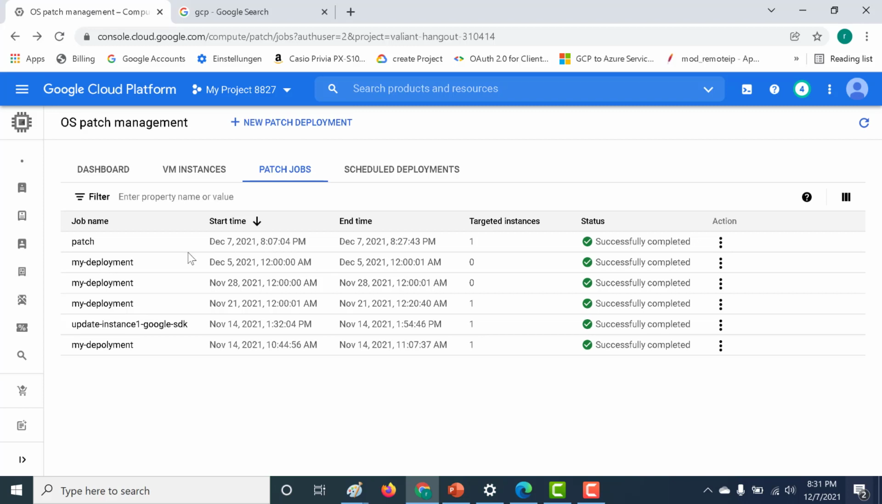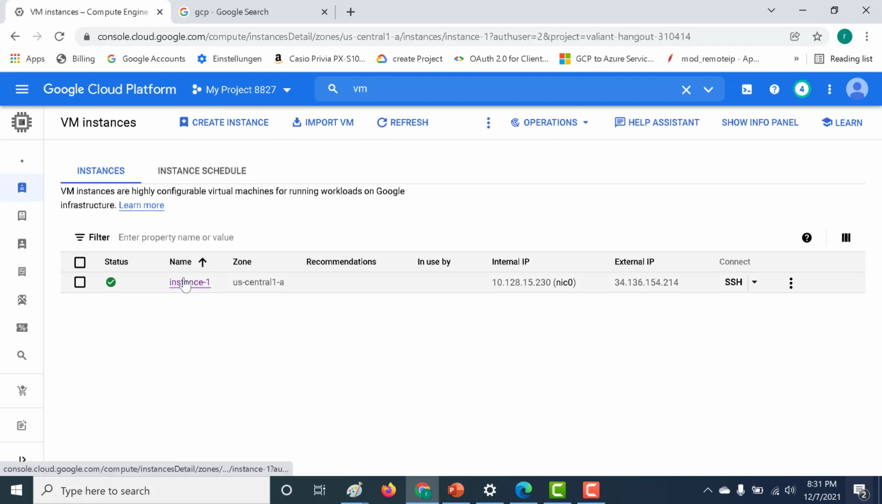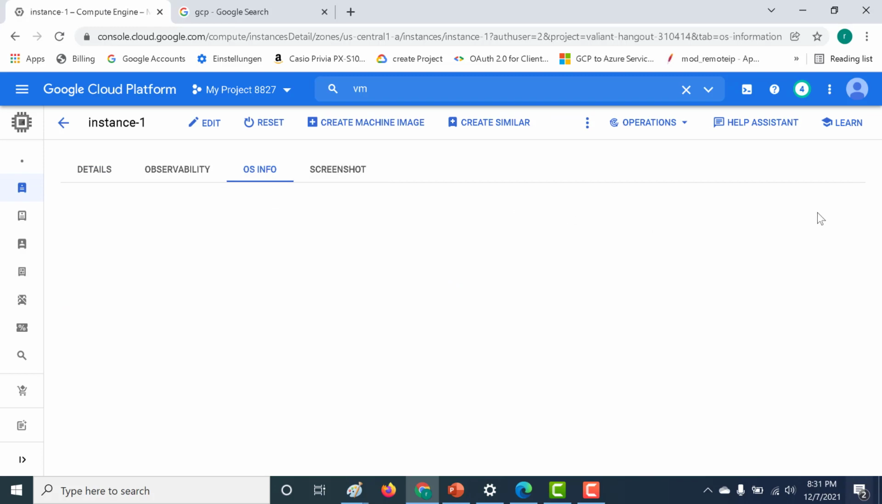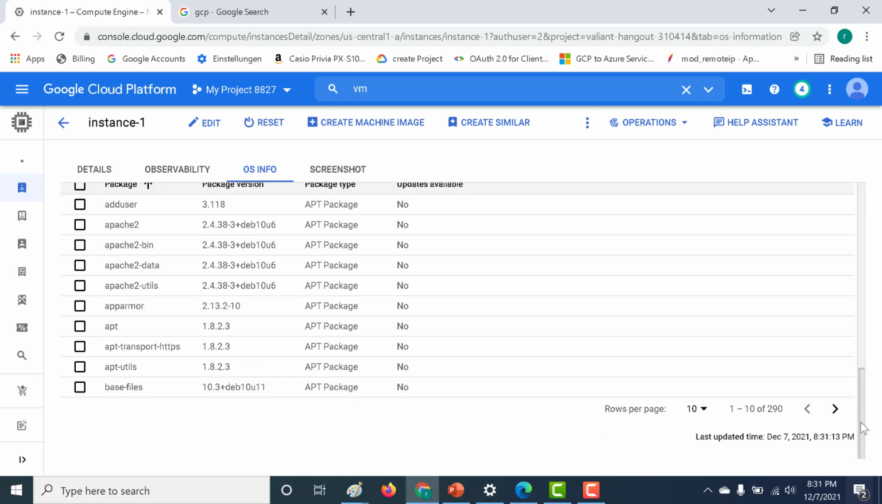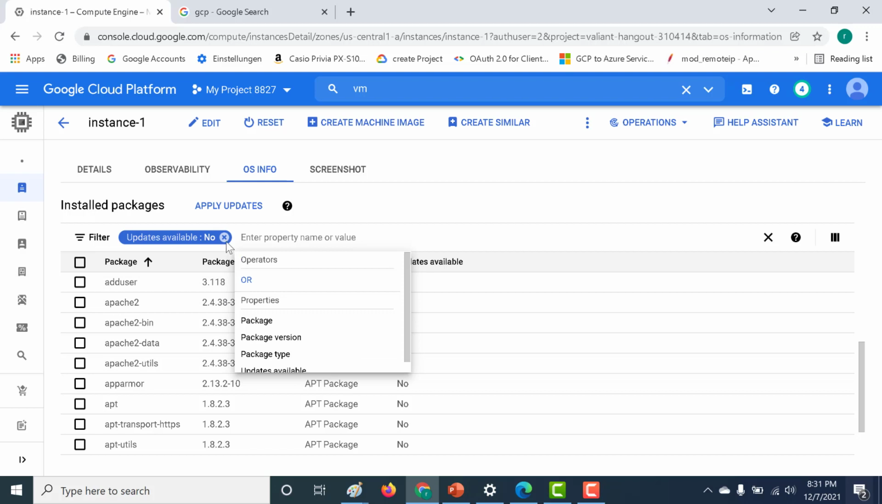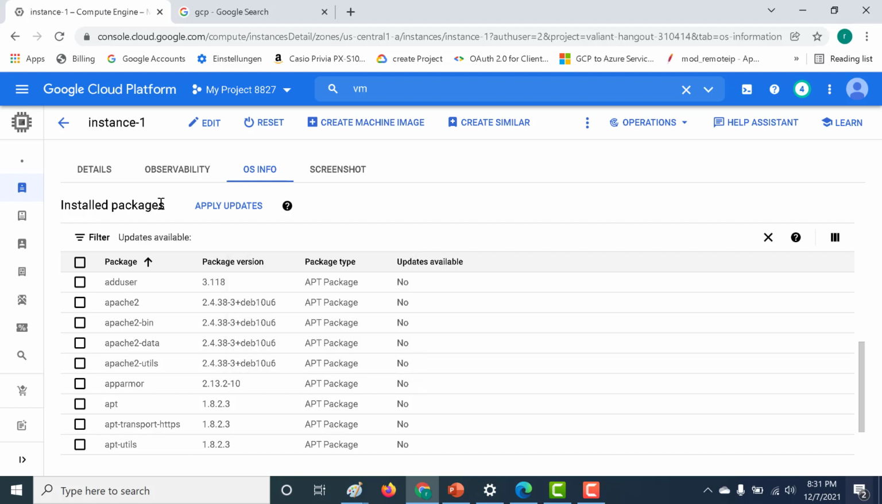Okay, it's been around 15-20 minutes and finally our deployment is done. So let's go back to our instance. Let's open our instance here and go to the OS info screen again. Here what we should see is that there should be no updates with value yes. That means all the updates have taken place. So that is it for this lecture. I will see you in the next.